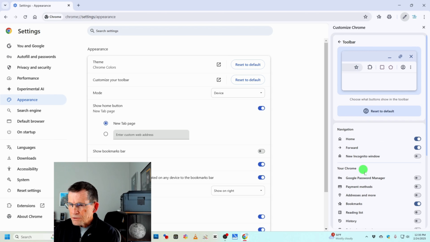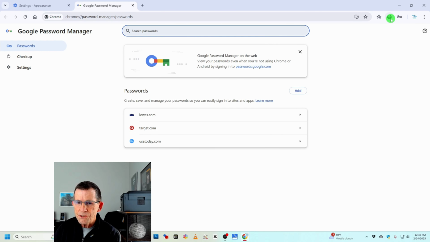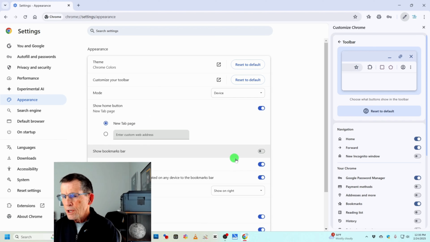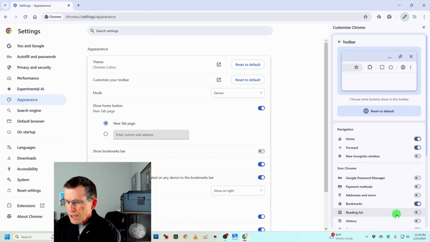If we go down this list here, you can also turn on the password manager. That shows as a key up here, so you can basically search your password or your passwords if you want to. I don't usually do that because I've got it set up to autofill, but you can add that up to the top there. I'll turn that button off.